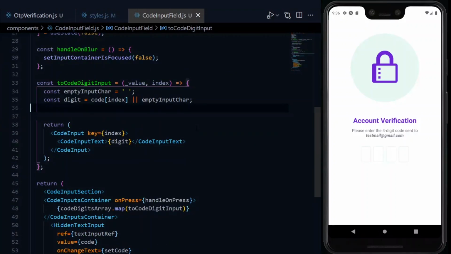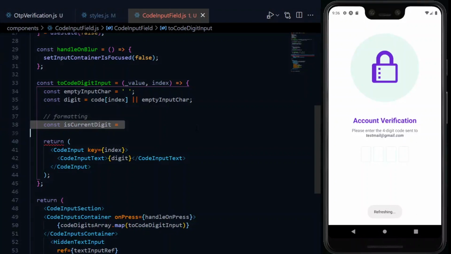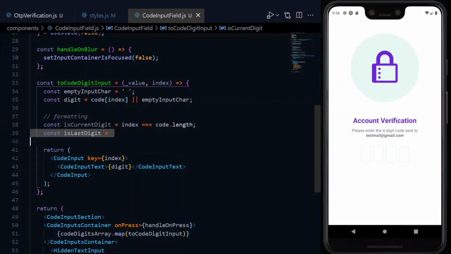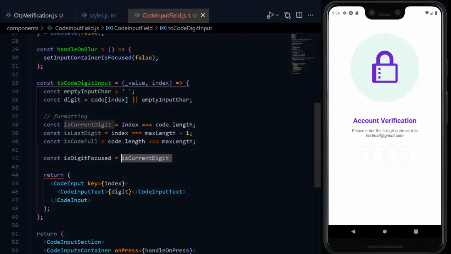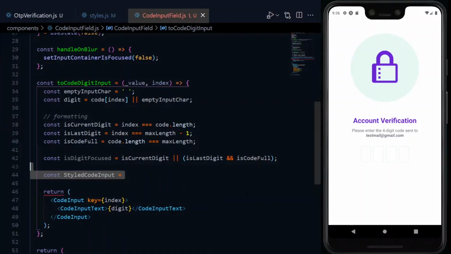We start by checking for some conditions about the current value in the map. The first condition is if we have the current digit to be highlighted, and that will be true if the index is equal to the length of the code. And also we check whether it is the last digit, and that will be true if the index is equal to the maximum length minus 1. Also, to know whether the code is full, that is when we have all our digits, the code length must be equal to the maximum length. Now for a digit to be focused, it should be the current digit, or it is the last digit and the code is full.